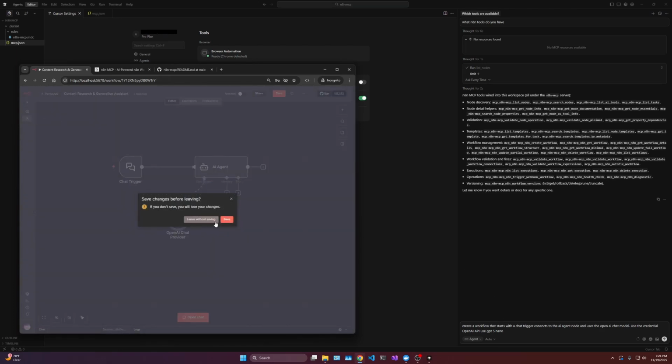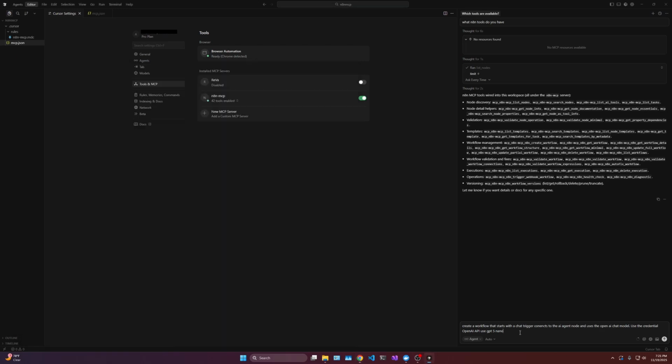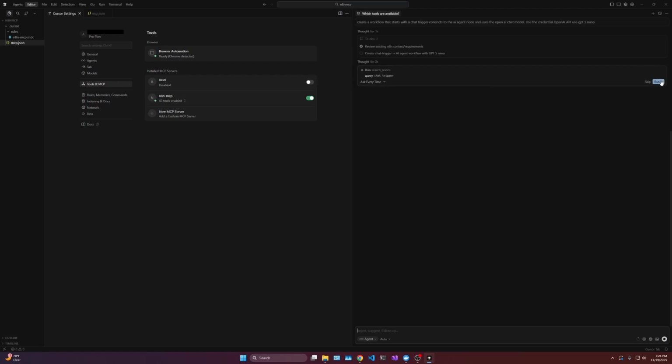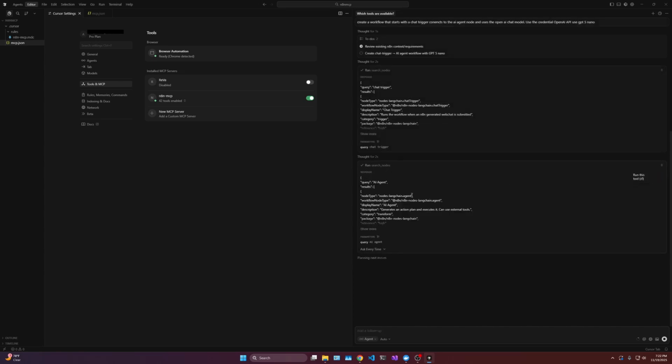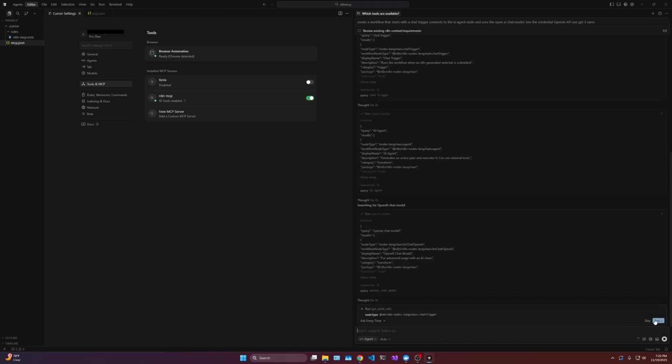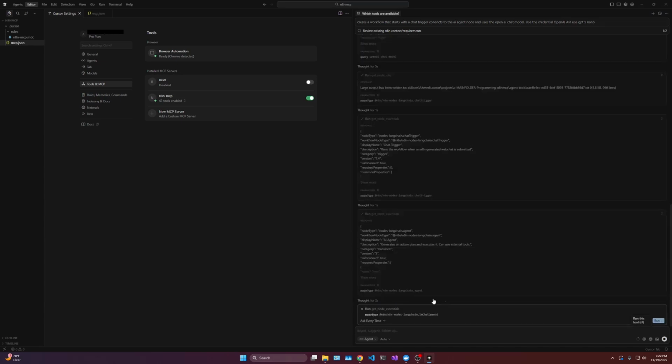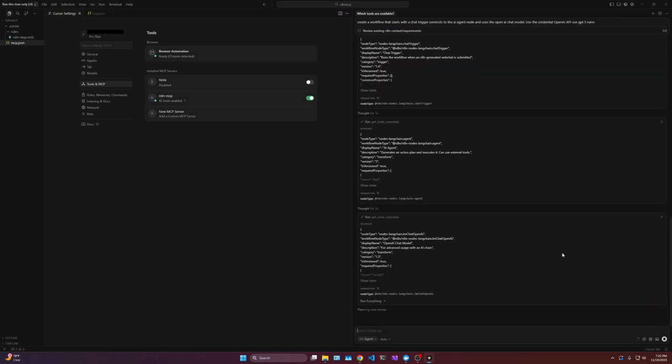I'm going to go back to the homepage and press enter here. Searching for the chat trigger node. And then it's querying the AI agent node, OpenAI chat model node. It's getting more info about the chat trigger, and then the LangChain agent. So it's going and searching for the tools and getting more information. I'm going to let it run everything just for the demonstration so that we can see what it comes up with.